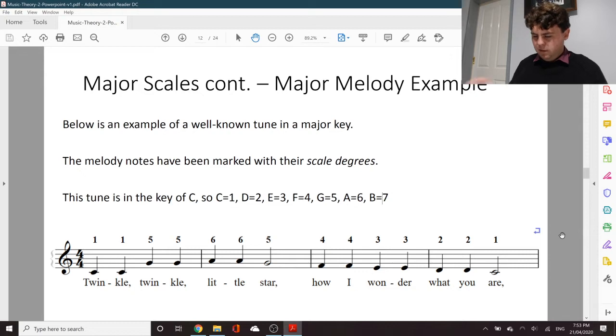Here's the tune, which you may have heard at the start of the recording when you tuned in.